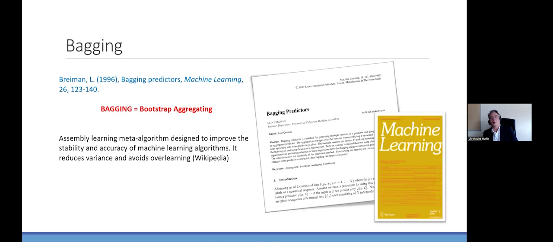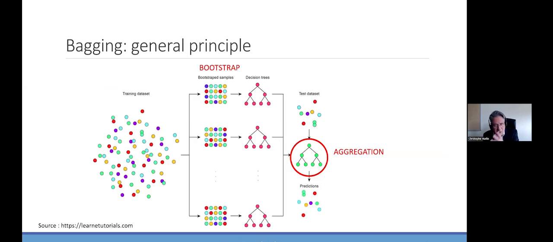Okay. Bagging was also introduced by Leo Breiman, the same person who introduced the CART algorithm, in a paper in 1996, "Bagging Predictors", in Machine Learning. And bagging is an aggregation of two words. So I have to understand what a bootstrap is and what an aggregation is, okay? Let me illustrate the idea. It is very simple.